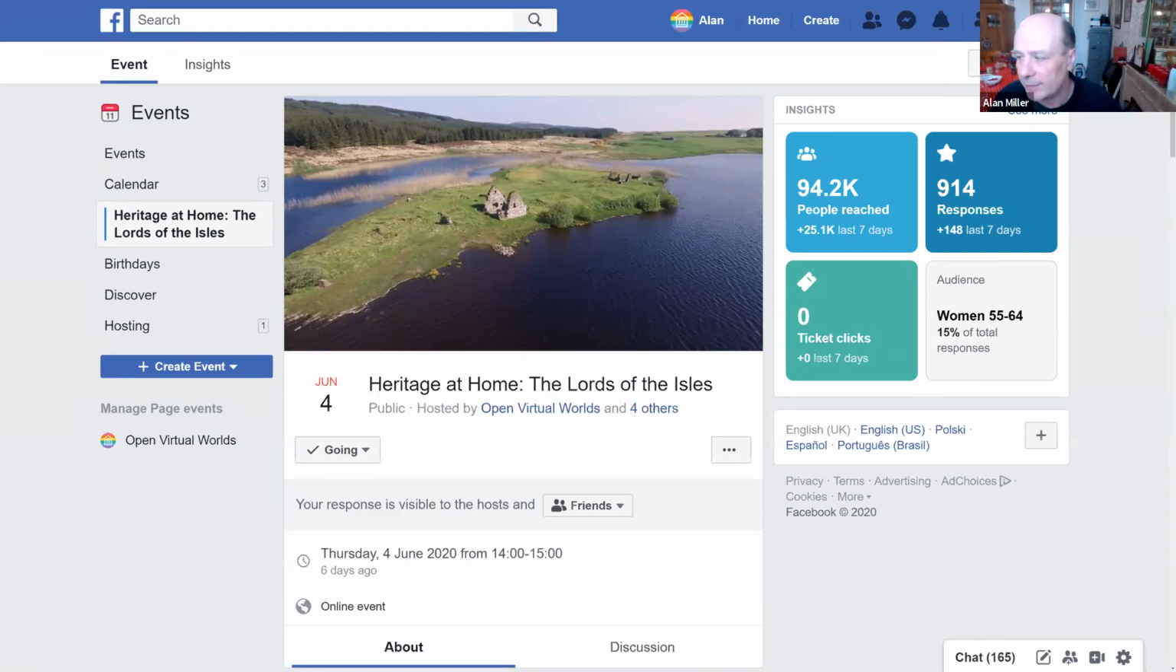And so this is an example of an event that we organized called Heritage at Home, the Lord of the Isles. We were looking at doing an event around the Lords of the Isles, which is at Finlaggan on Islay, off the west coast of Scotland. You can see here, this event had a reach of 94,000, which is quite good, but not huge in Facebook terms. What does that mean? It means the advert for the event showed up 94,000 times on people's Facebook feeds. So a lot of people would have seen an advertisement for the event.